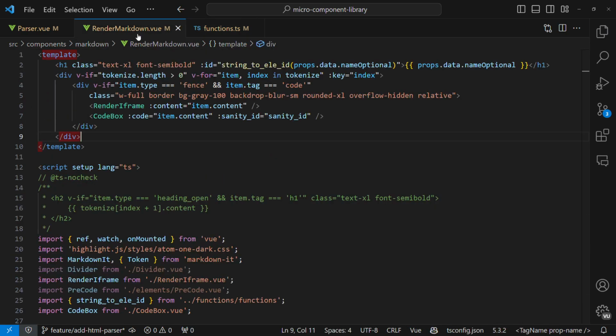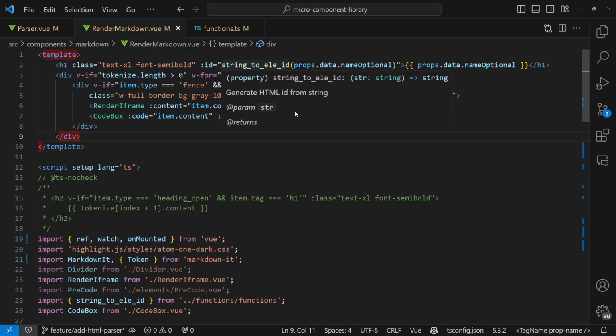Let's verify again. Yes, it's working. So JSDoc is very important.